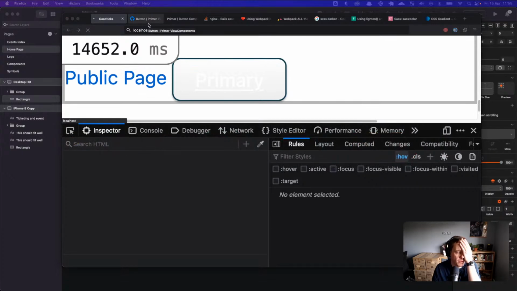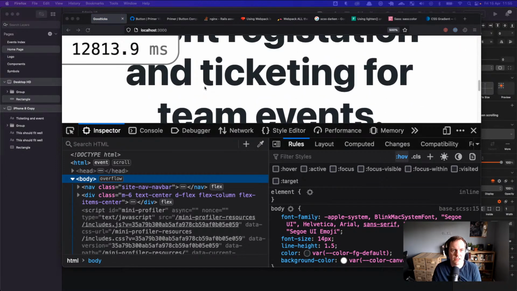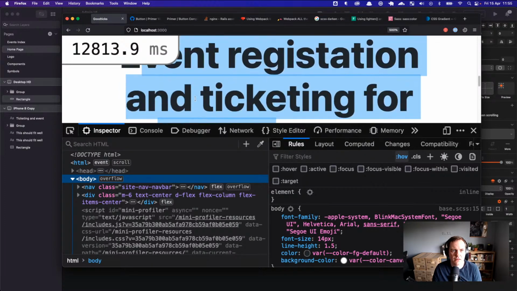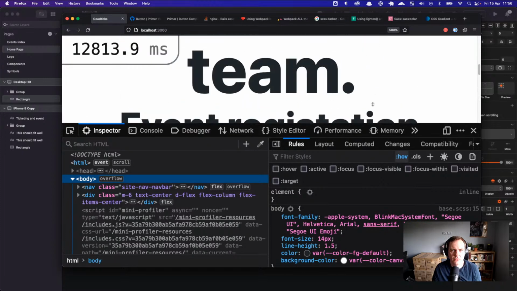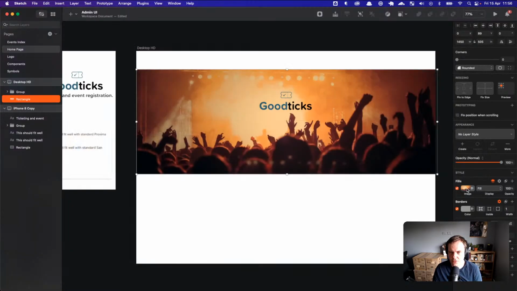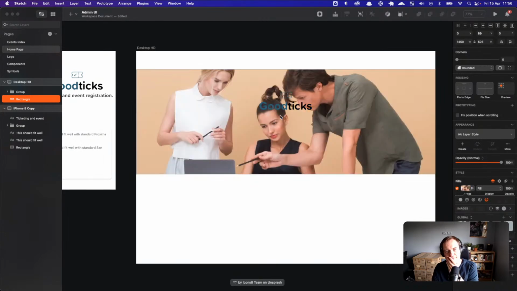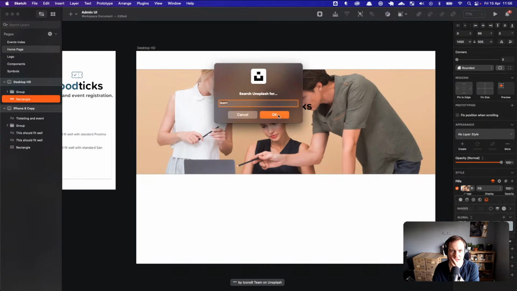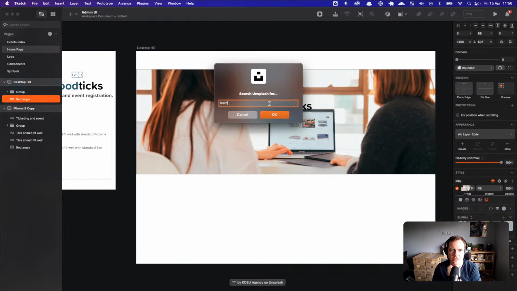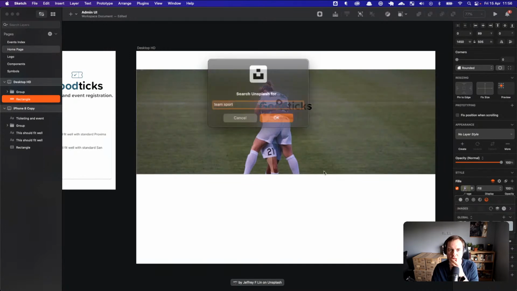Yeah, so that's sort of like with Proxima Nova, it's quite... Join your team, event registration, and event ticketing for team events. The typo in it. I like that. Event registration. Team events. Yeah, so team events isn't really like a crowd. So maybe if we search for something like team. Nope. Okay, we just go and look at Unsplash. Oh, it's all going to be like business teams, isn't it? It's team sport. A team of people.